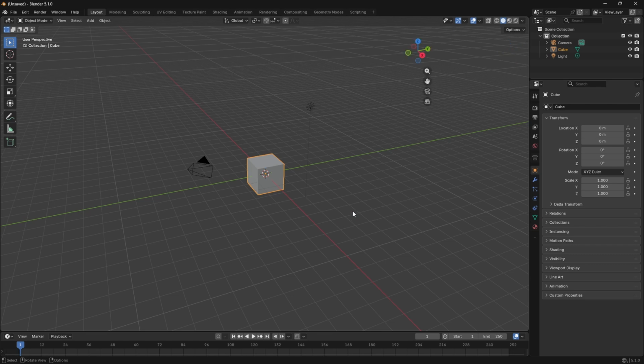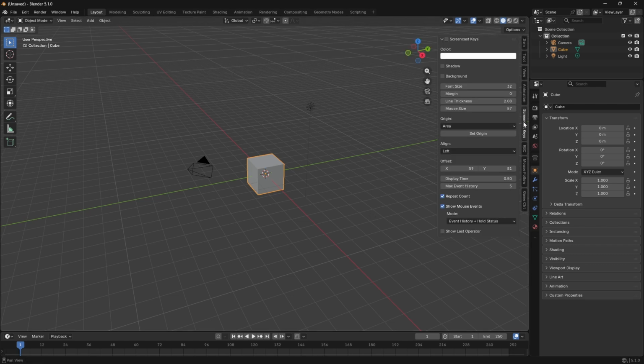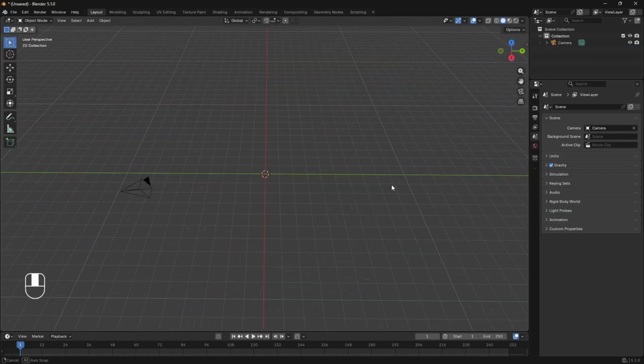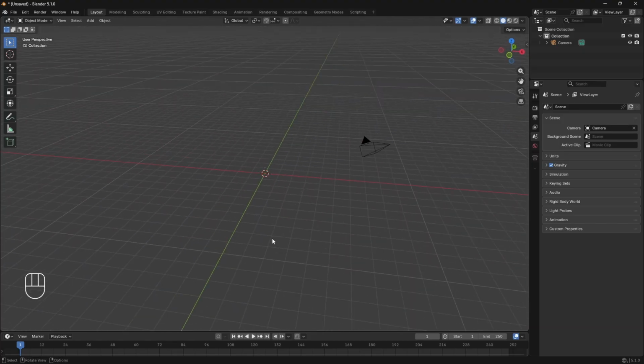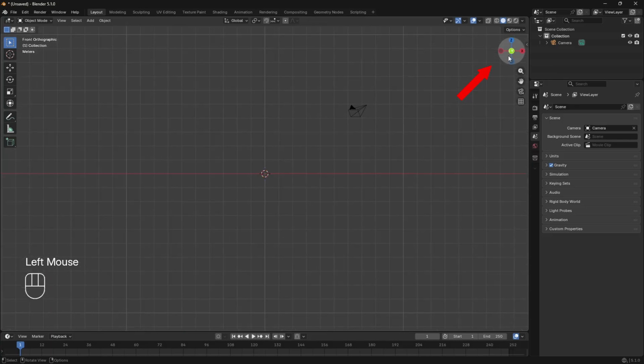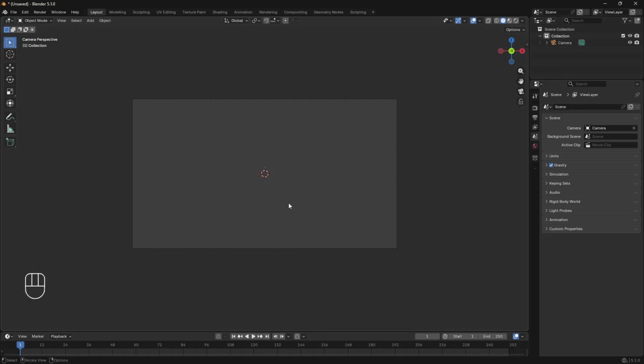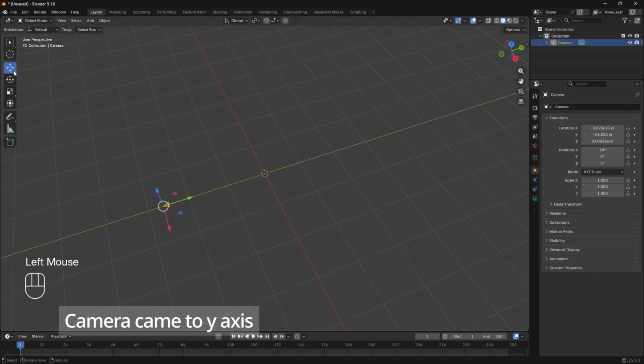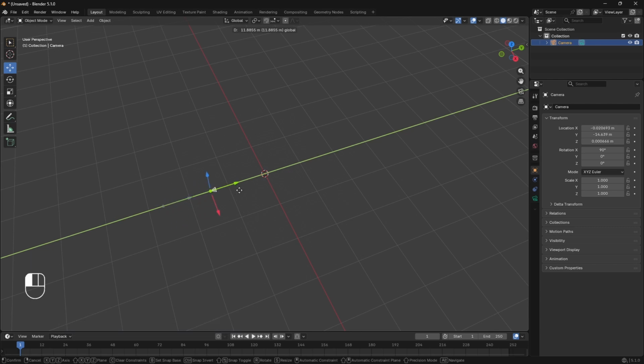First, enable screencast keys so the keyboard inputs appear in the lower corner of the screen. Next, select the default cube and the light, then delete them. Now place the camera along the y-axis. Click the negative y-axis, then press Ctrl plus Alt plus numpad 0. After that, move the camera closer to the world origin.